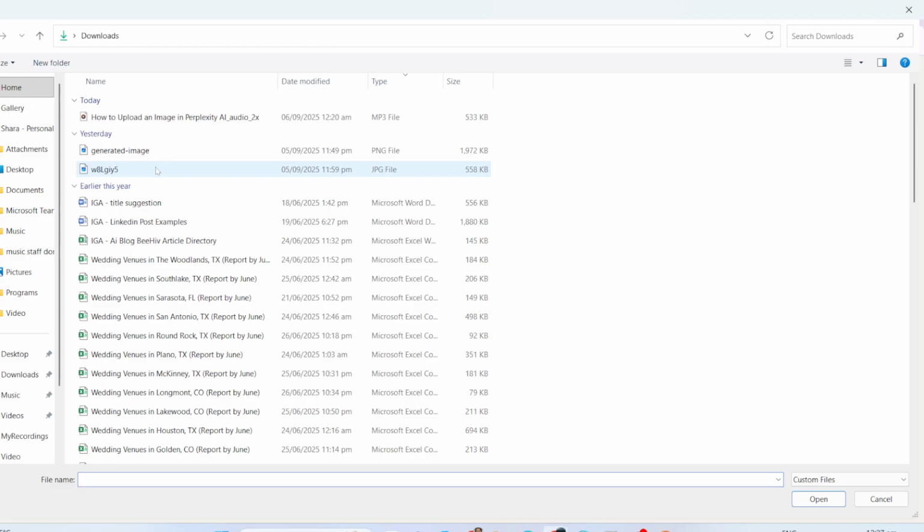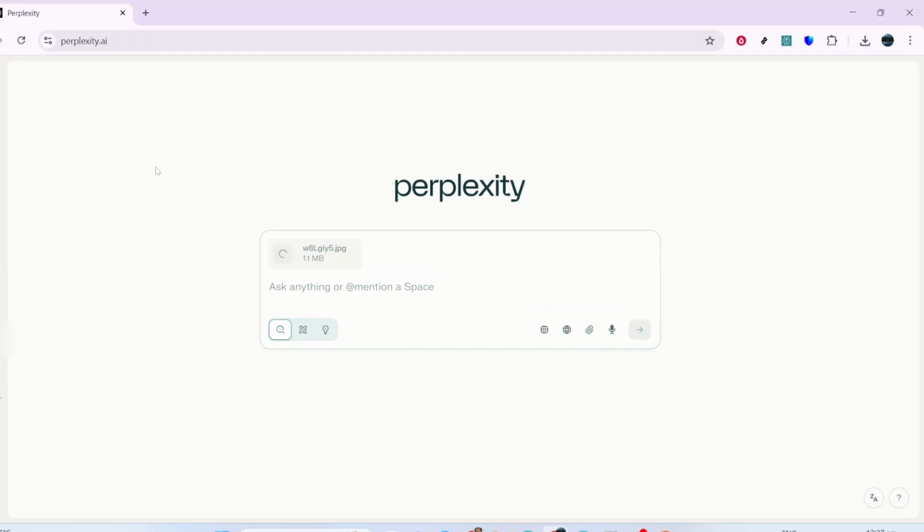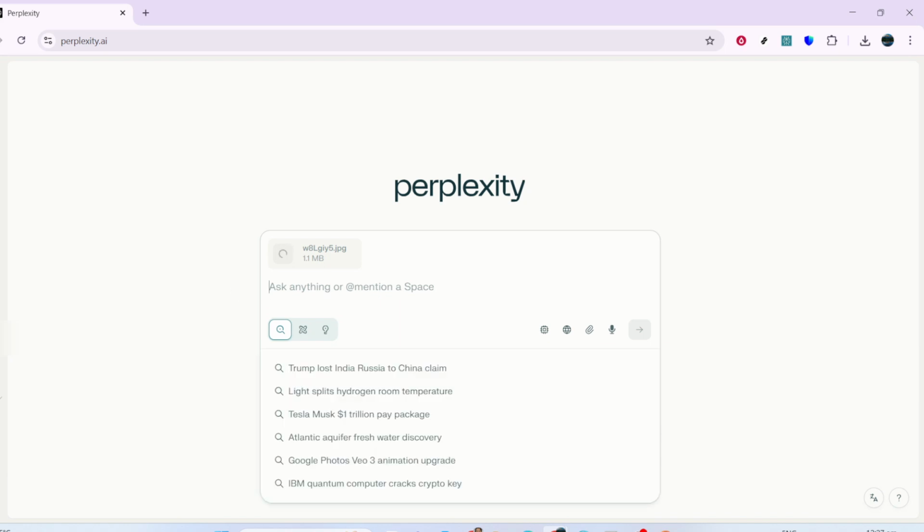This simple action will prompt a file window to appear on your screen. Now, with the file window open, you have the opportunity to browse through your computer or phone gallery to find the specific image you intend to upload. Take your time to navigate through your folders or photo albums. Once you've found the image that you want to ask a question about or analyze further, click on it to select it. This step is direct and should feel quite intuitive.